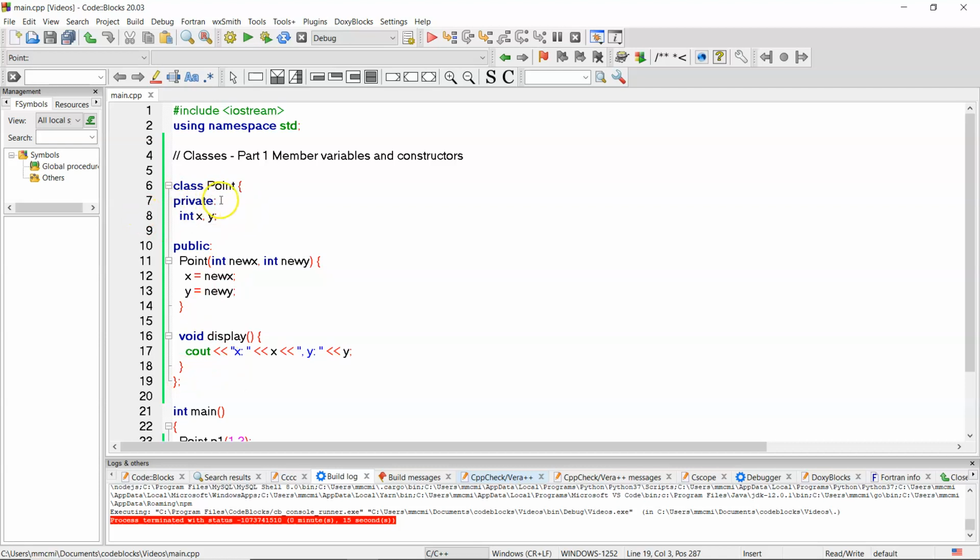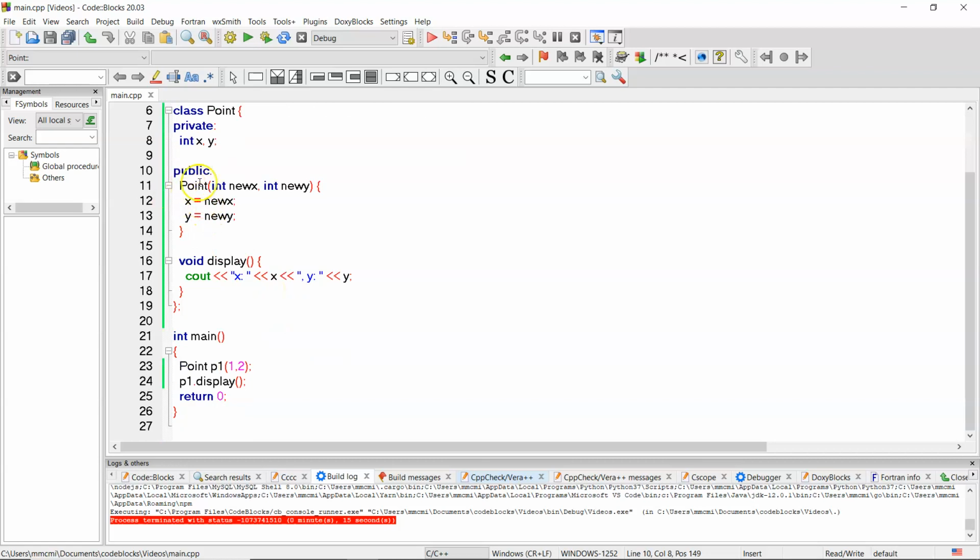Next, we have two sections for our class, private and public. Private is where we're going to put our member variables, and public is where we're going to write the member functions that make up the interface, or the way we interact with our object. Inside public, we created a constructor. A constructor is a function that has the same name as the class, and we use constructors to initialize a new class object with data.